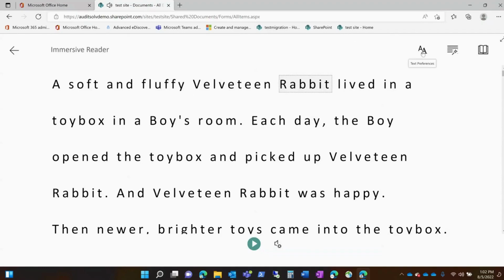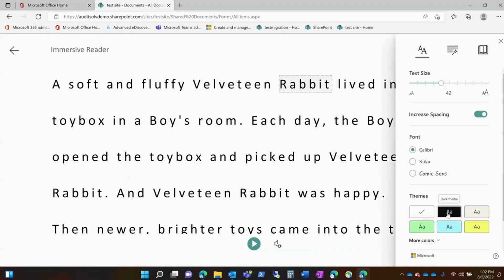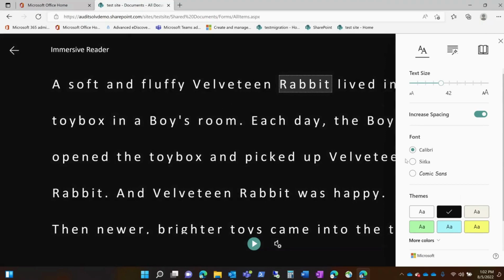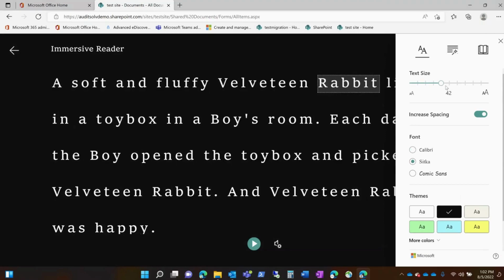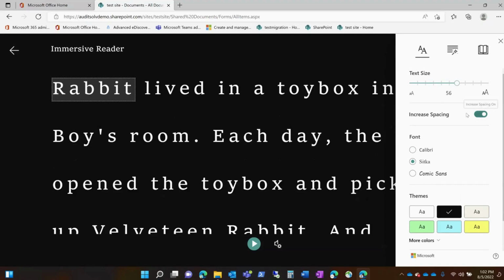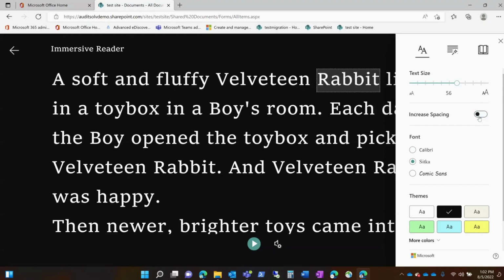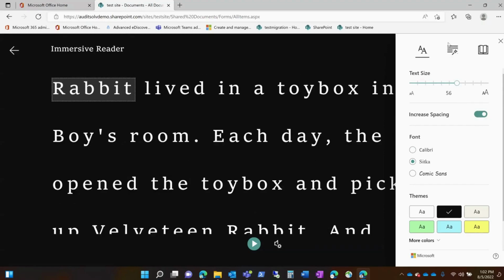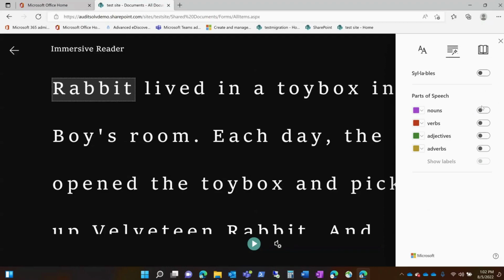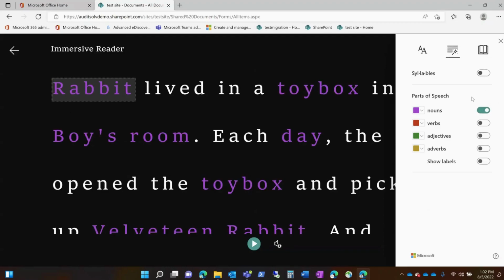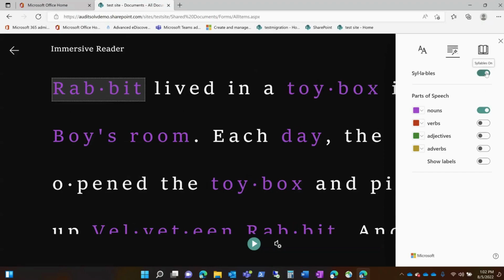You can also choose in some of the preferences how the display looks, what font you need. Do you need it to be a larger font? It has the increased spacing. You can turn that off. You can also say whether you want parts of speech to be listed and syllables broken out if you needed it.